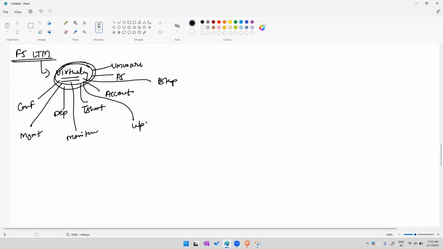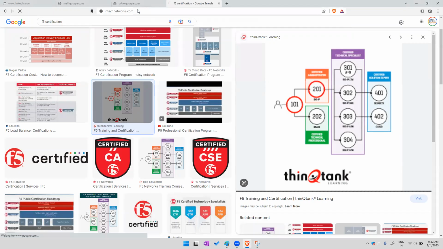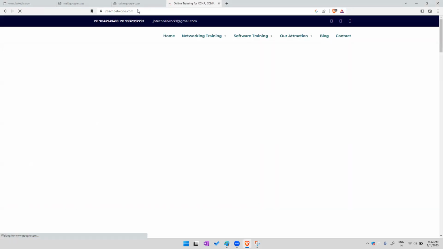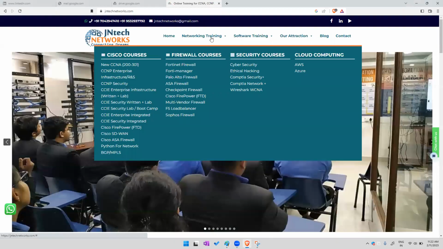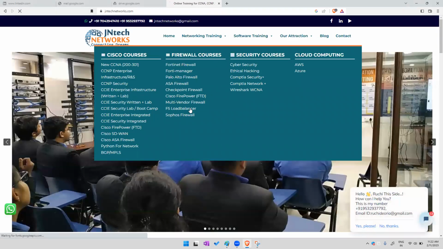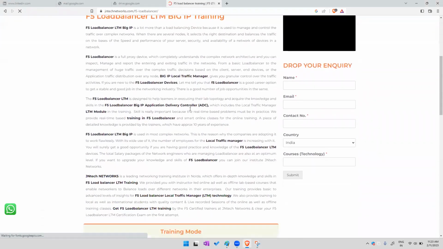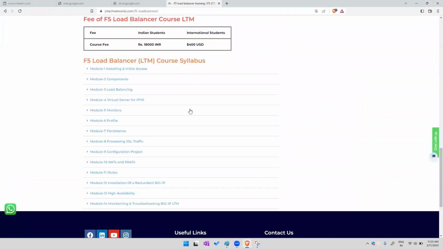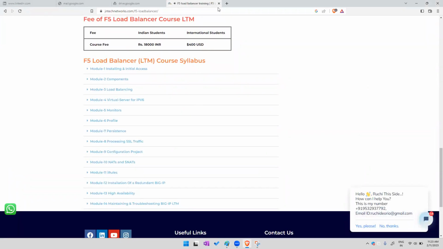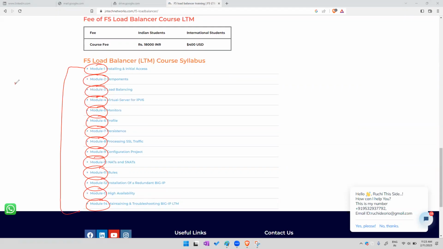Okay. Now you just need to go to F5 again. Go to the JNtechNetworks.com website. Go to the network and training portion and go to F5 load balancer. So these are the modules. Can you please verify how many modules are available here? Total modules in F5. How many modules are available? Verify. 14. Module 1, Module 2, Module 3, Module 4, Module 5, 6, 7, 8, 9, 10, 11, 12, 13, and 14.